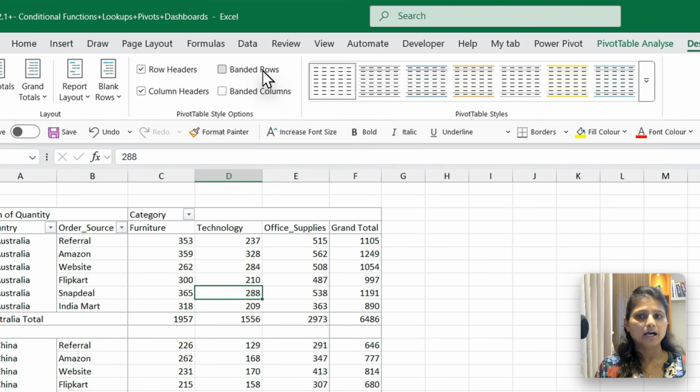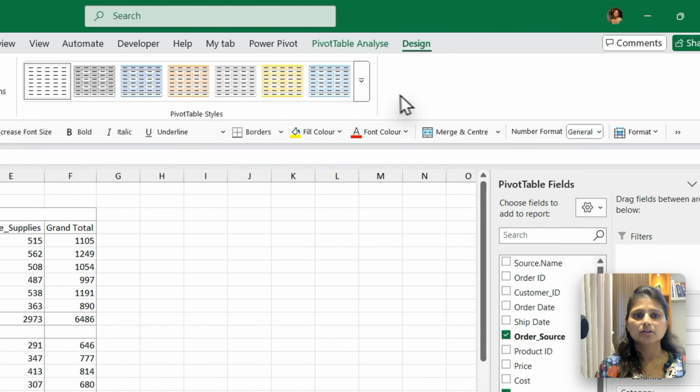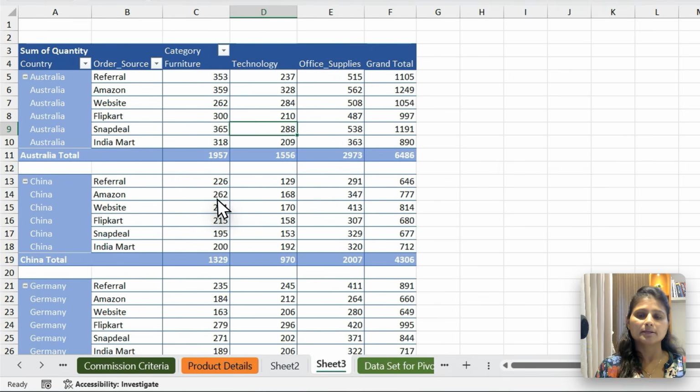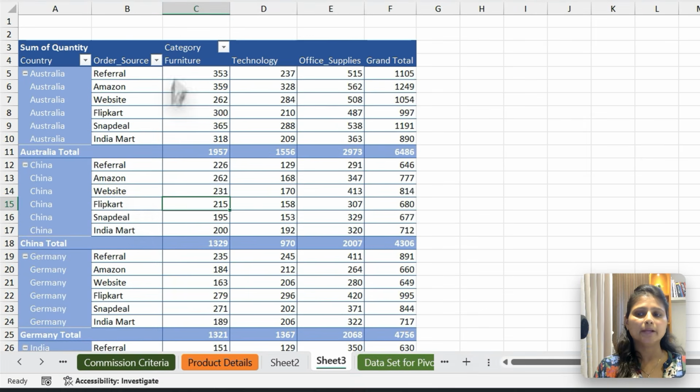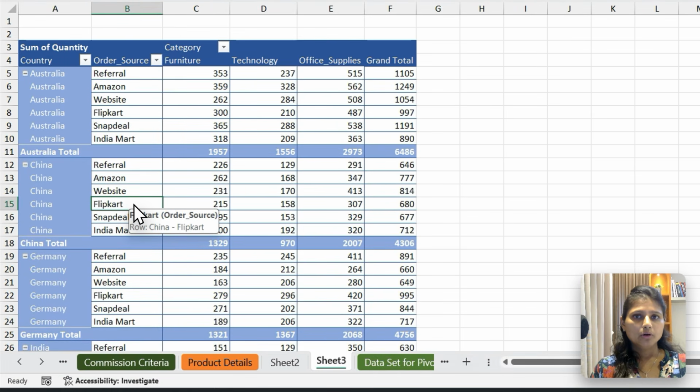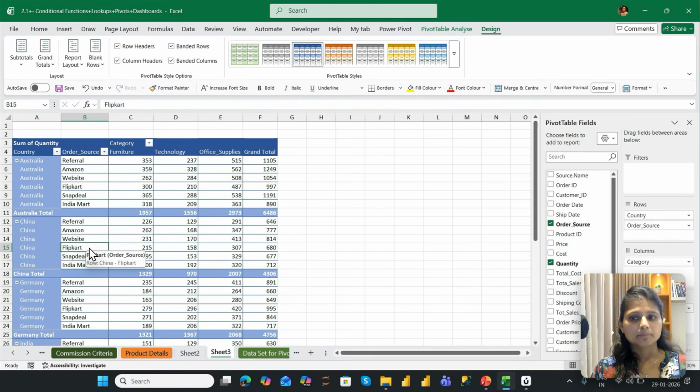I'm just activating all of them back because that was a good way for me to show my summary. But then I don't want blank rows, so I'll go and say remove the blank rows from between. Okay, now the next part.